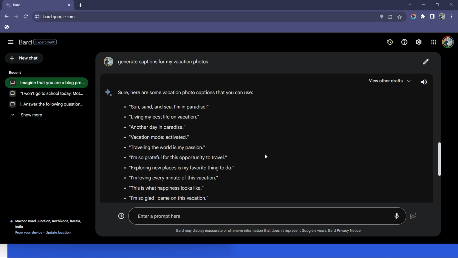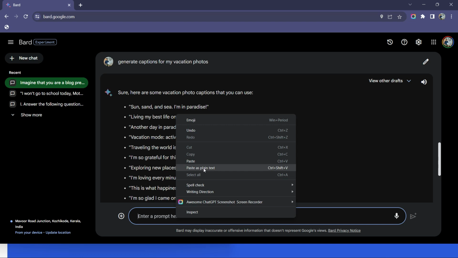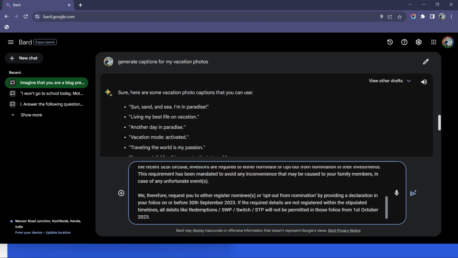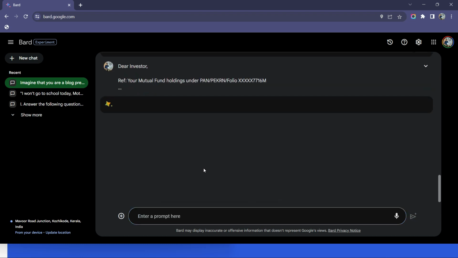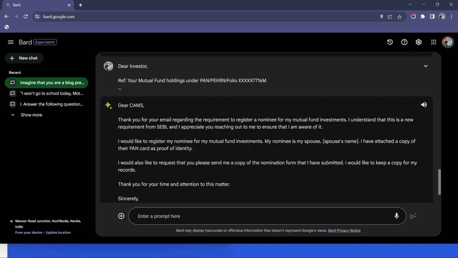The same way, suppose I have an email and I need to get a reply for it. This is an email that came to me from a mutual funds company which required me to register for a nominee. I paste that particular email into Bard and I type a prompt, type a reply for this. I enter and automatically it gives me a reply.